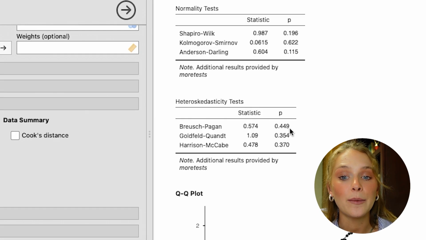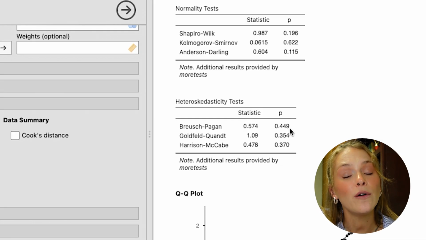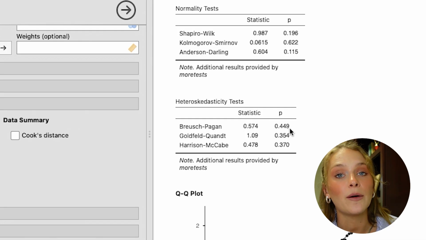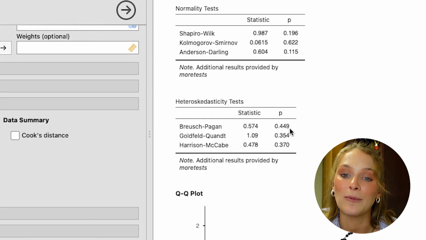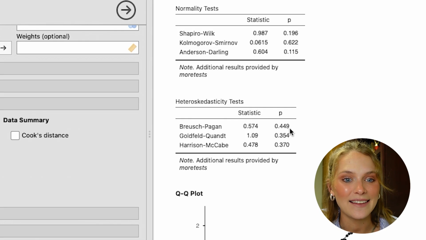So we're going to take a look at that Breusch-Pagan statistic. Again, we want to make sure that that p-value is greater than 0.05 in order to determine that we have met the assumption. Here, our p-value is indeed greater than 0.05. So we now can confirm we have met the assumptions of normality and heteroscedasticity.